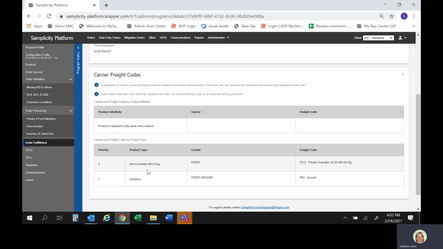During the configuration, we will go through what product types are available in your program and what the priority of each product type is. So does your RX take a higher priority than literature? If your order during processing has an RX item and a literature item, by default, the system will apply the overnight signature required service. Whereas if the order only contained a literature item, we would go ahead and apply the shipping method that was applied to that product type.